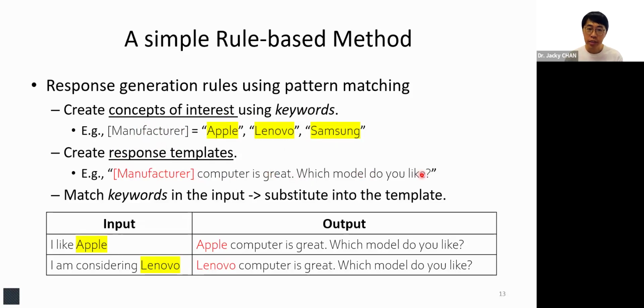This is a very typical response from a seller, right? When they try to sell you a computer, they will say, okay, this is great, which model do you like? But we do not want to repeat it many, many times, so we have this concept here. Then let's take a look at how it works.